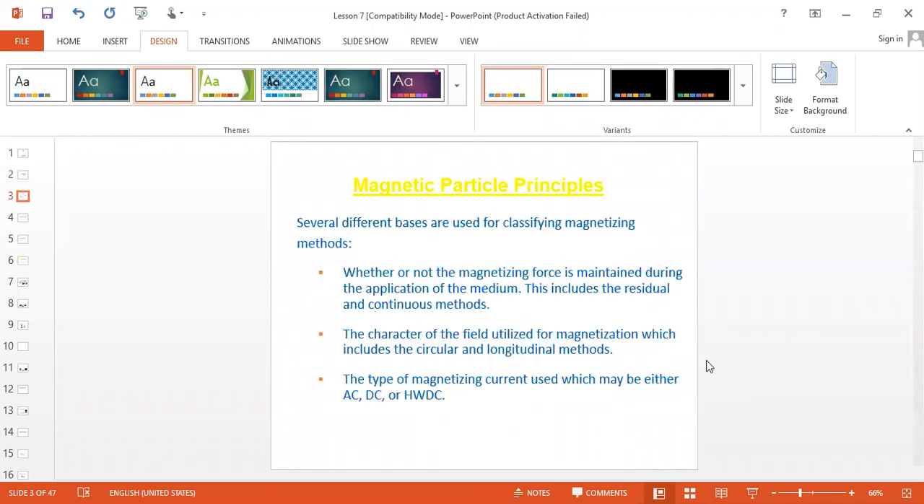So here we are seeing there are several different bases used for classifying magnetizing methods. The first one is whether or not the magnetizing force is maintained during the application of medium. This includes residual and continuous methods.